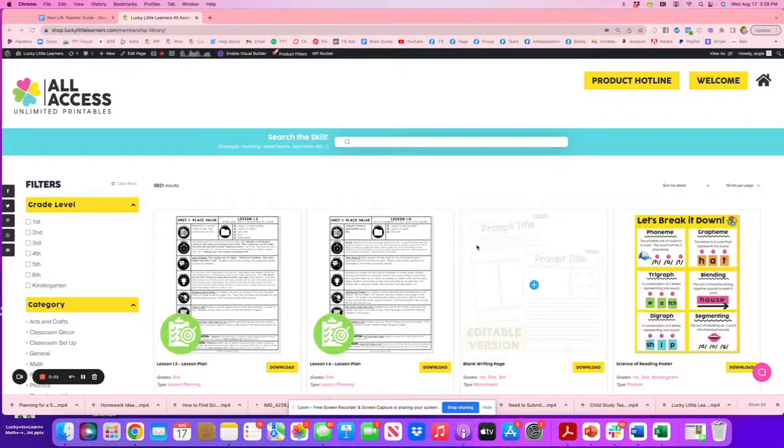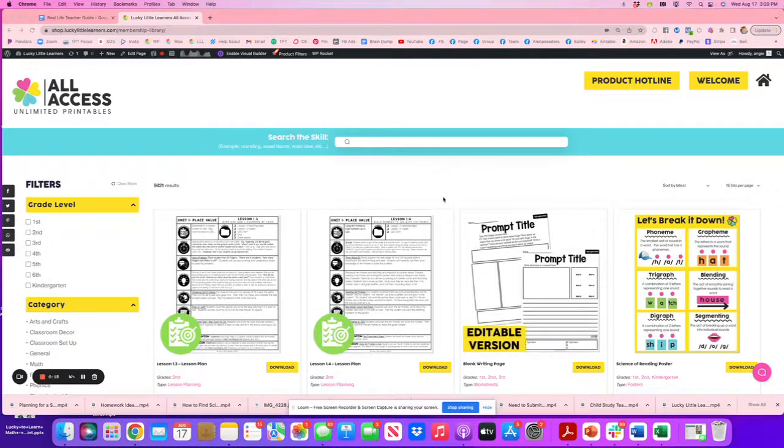Differentiation can be so hard. All Access is here to save you time in finding the resources that you need to differentiate for your students. We know the kids are all over the board when it comes to their ability levels, so I'm going to show you some different ways you can search to find exactly what you need in a variety of levels using All Access.